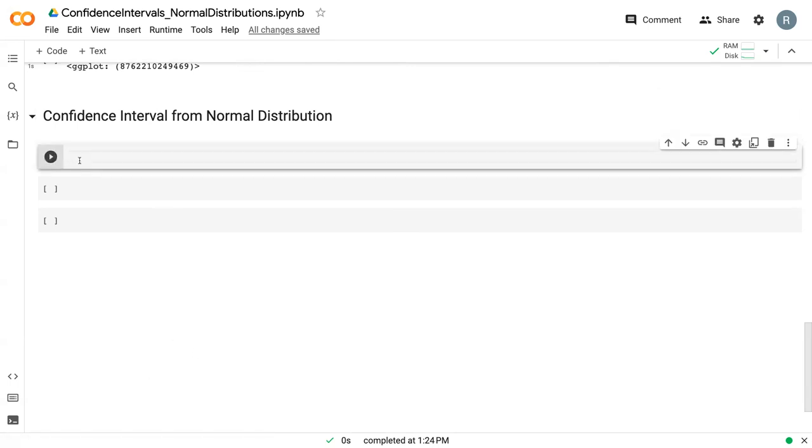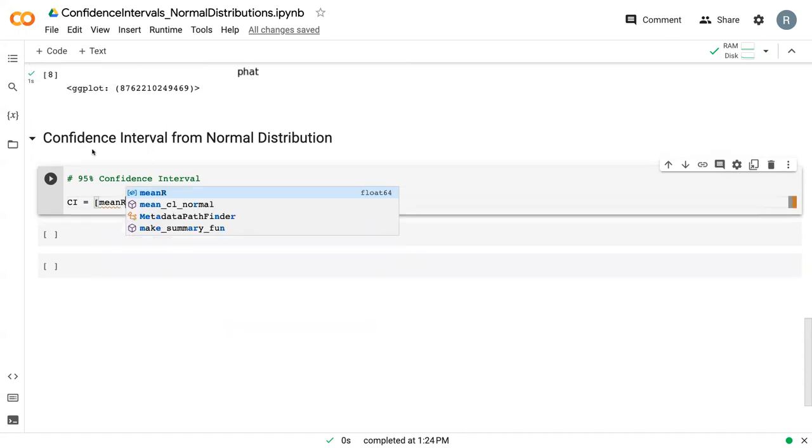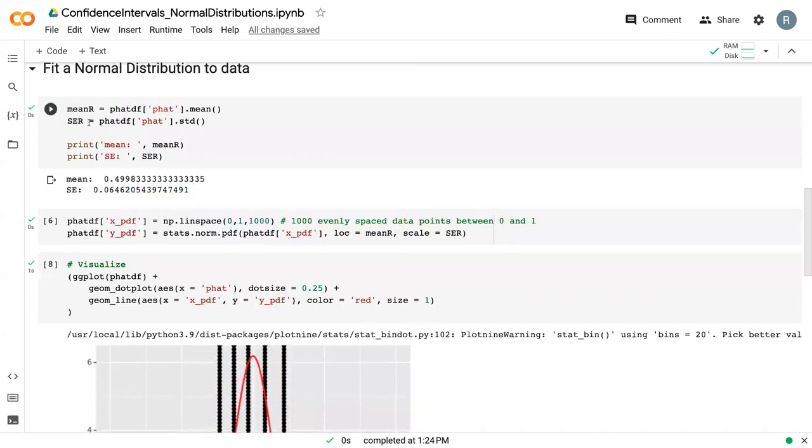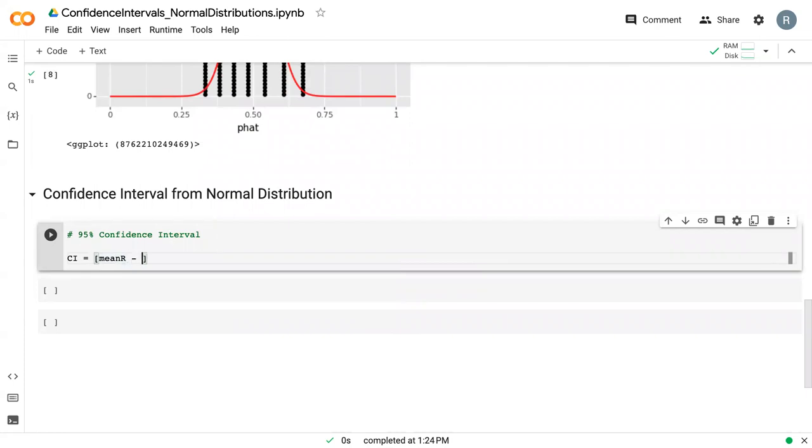And so in the past, we have defined our 95% confidence interval as the mean plus or minus 2 times the standard deviation. And so, in effect, that looked something like, using our data from above, where we calculated the mean and standard error of our p hat distribution: mean R minus 2 times SER, comma, mean R plus 2 times SER.